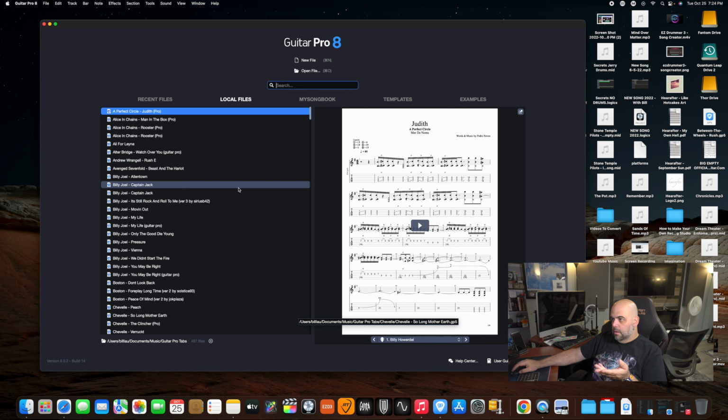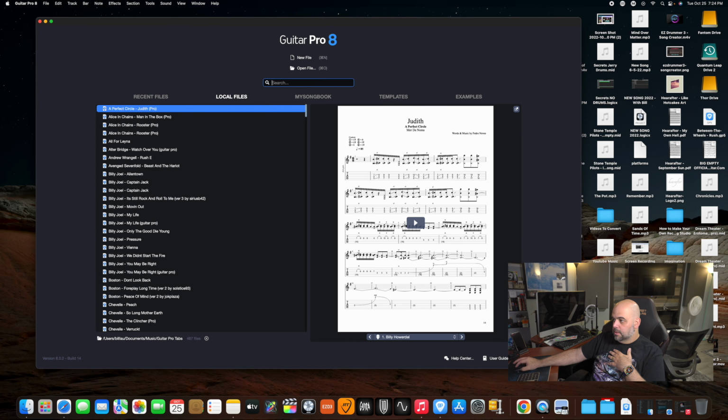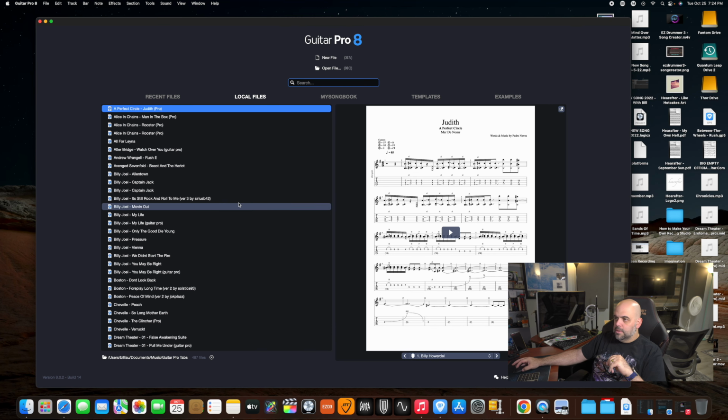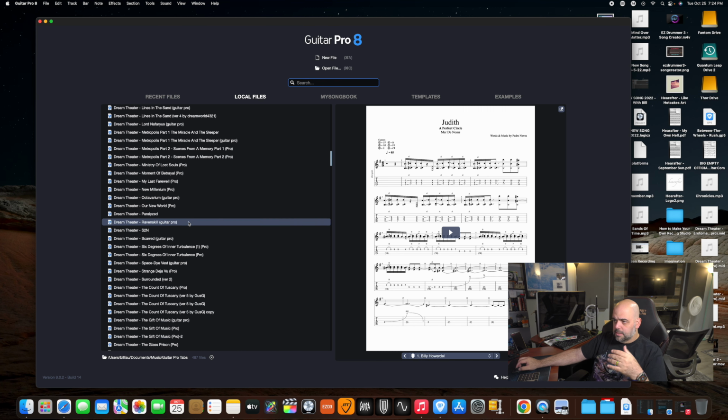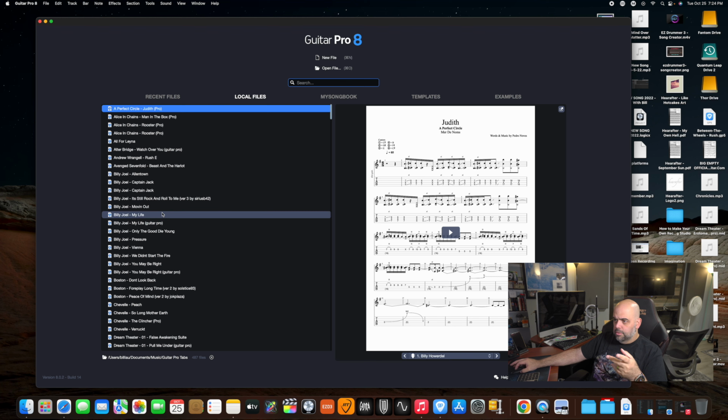Okay, so you can see my screen. I just opened it up and it opens up to this nice, this is Guitar Pro 8. It opens up to this nice files list, a list of files that are saved from my documents folder that I have set up for my Guitar Pro tabs. A lot of them are other bands, stuff that I like, Dream Theater, Billy Joel.